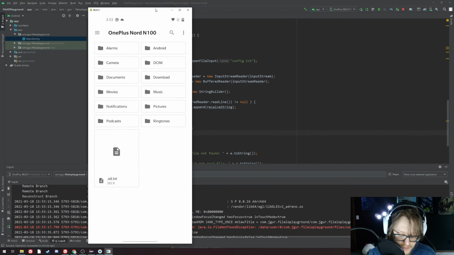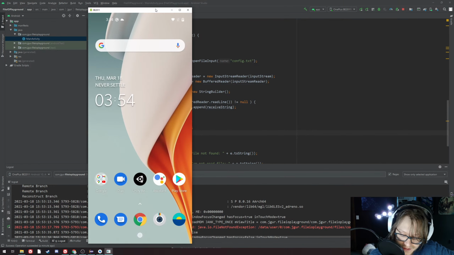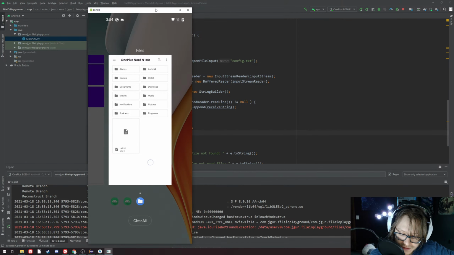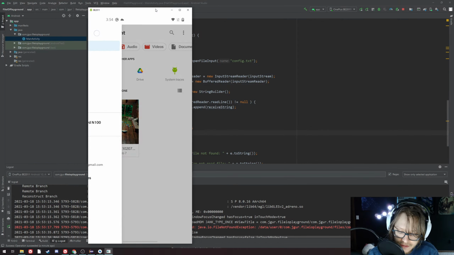Data, user, 0. Where's that folder at? It's not even here, right? It's not even an option. Whoops, just close the file manager. All right, there is no data folder.